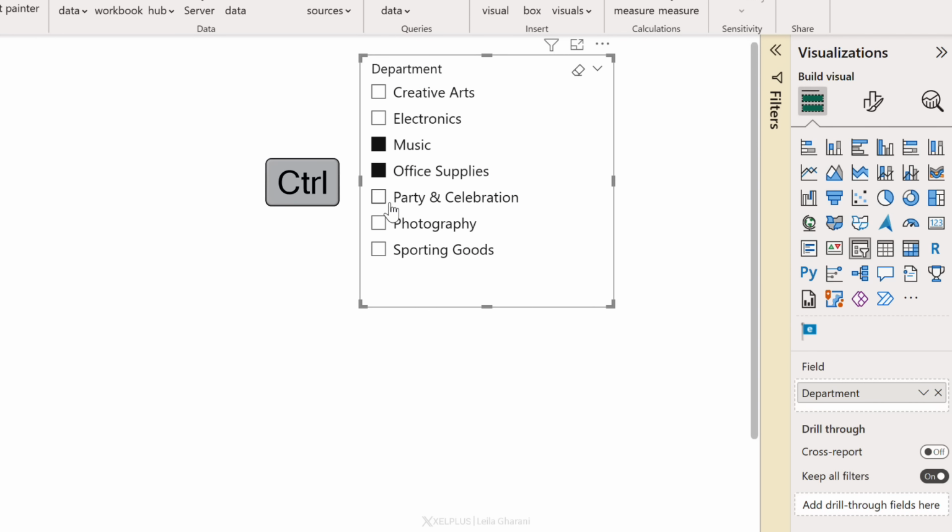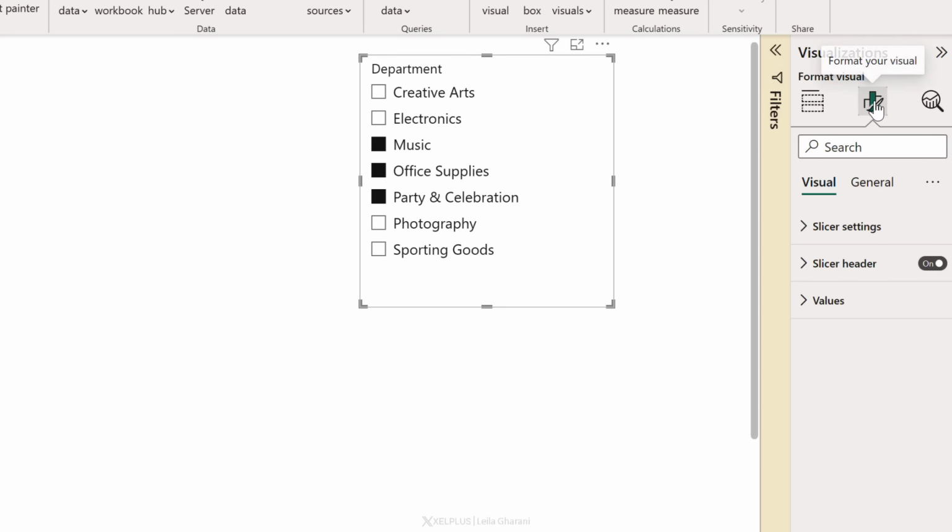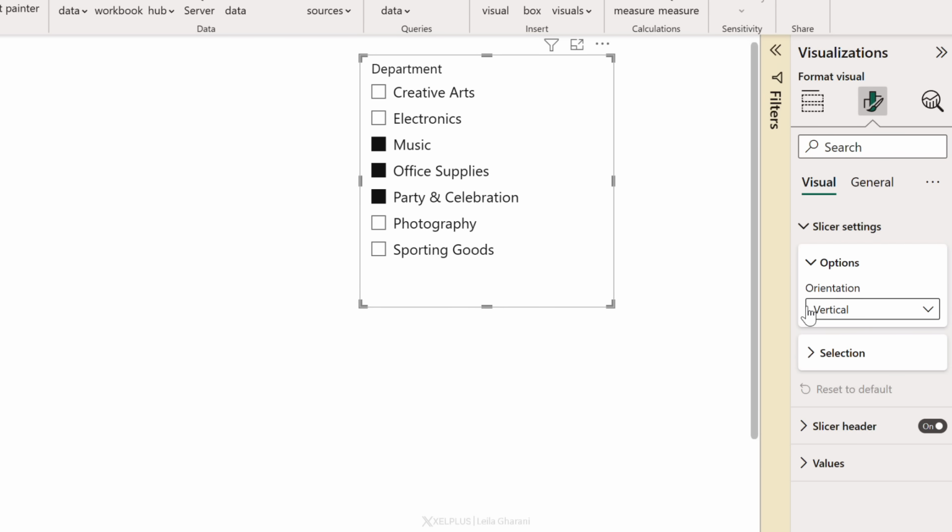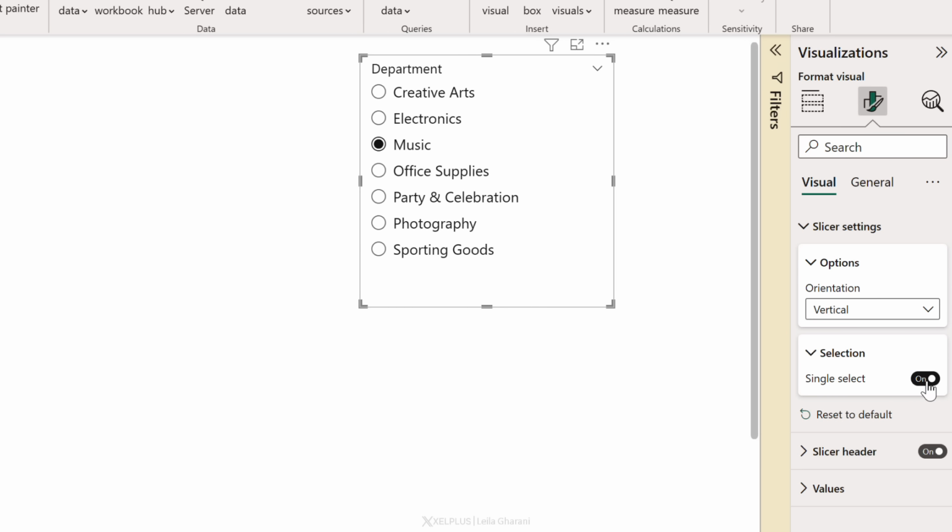Again, you have multi-select on. If you want to turn it off, remember where that is. Under slicer settings, selection, you can turn on single select. And if you're dealing with lists, you're going to see radio buttons here instead of square boxes.